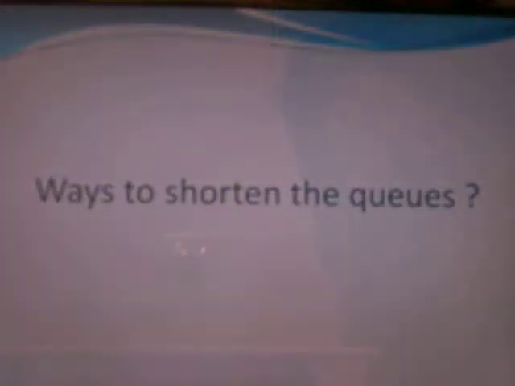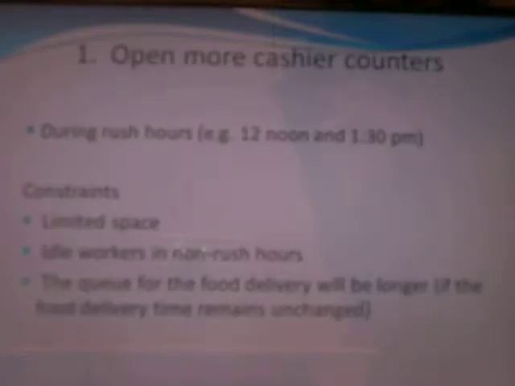But how can we achieve this? First of all, we can open up more cashier counters during lunchtime. However, there's limited space. In addition, some of the workers may live idle during non-rush hours. What's more, if the food delivery time remains unchanged, while the ordering time has been speeded up, the queue for the food delivery counter will be longer.